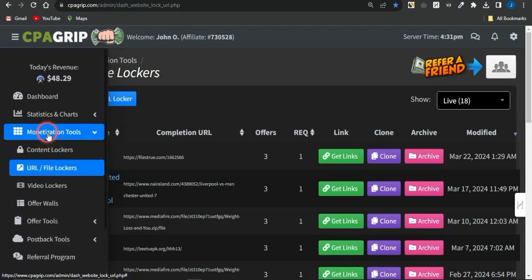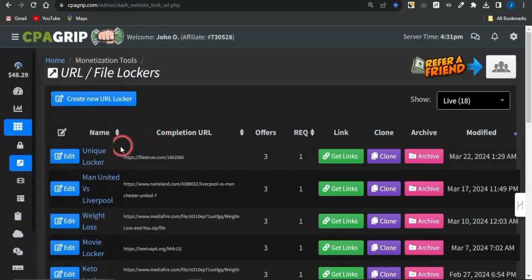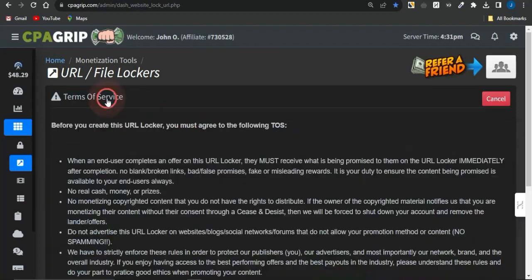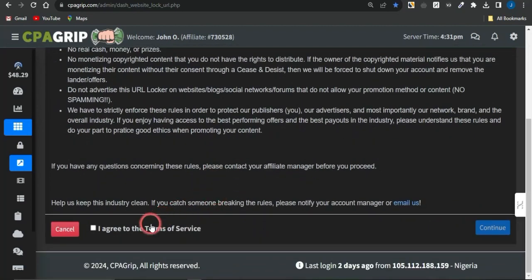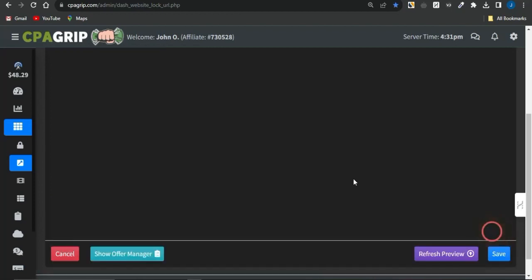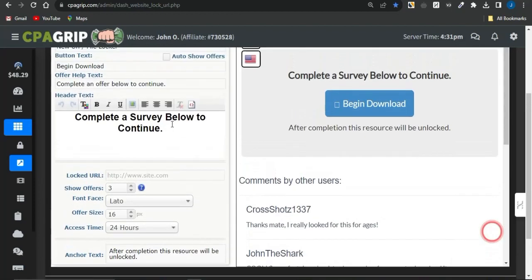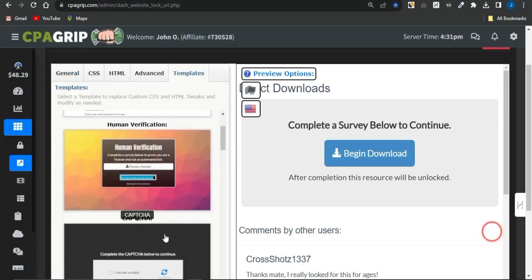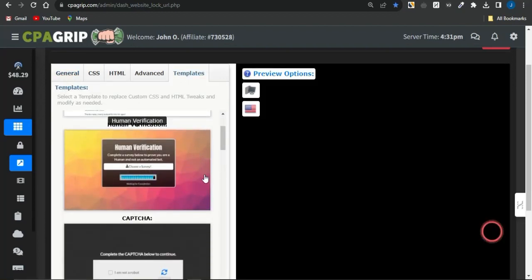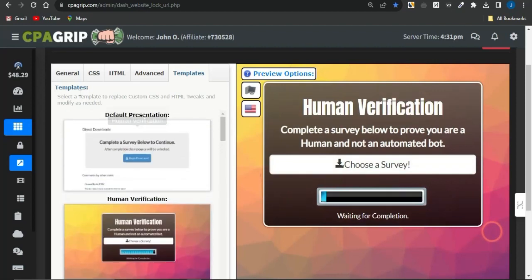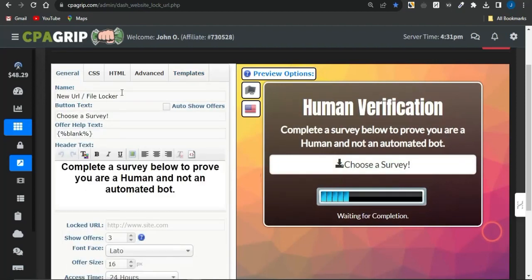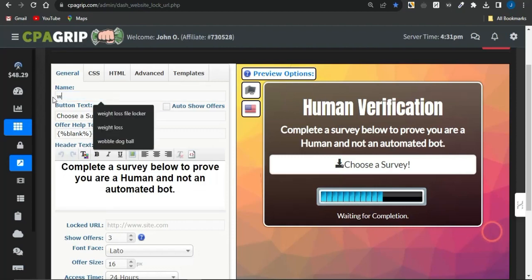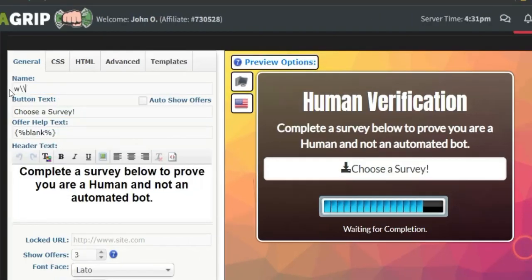A drop down list will be shown to you. Select the URL file locker and you'll be brought to this page. Click on create new URL file locker, agree to the terms of service, click on continue, and you're going to be brought to this page. Head on to the top, select the template, and maybe you could select the human verification template. If you do select that, you want to go on to general, and rename this particular locker to something quite different for identification purposes.